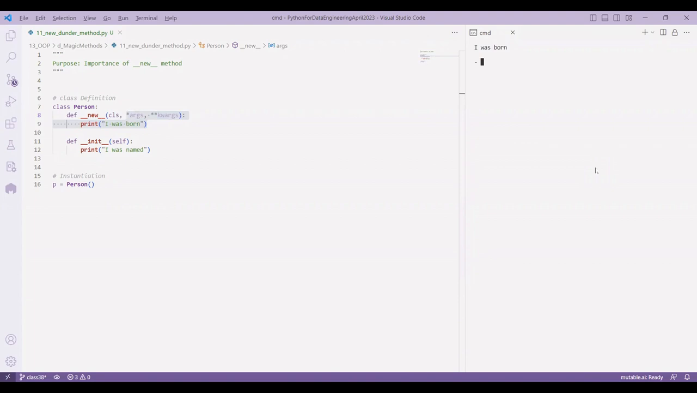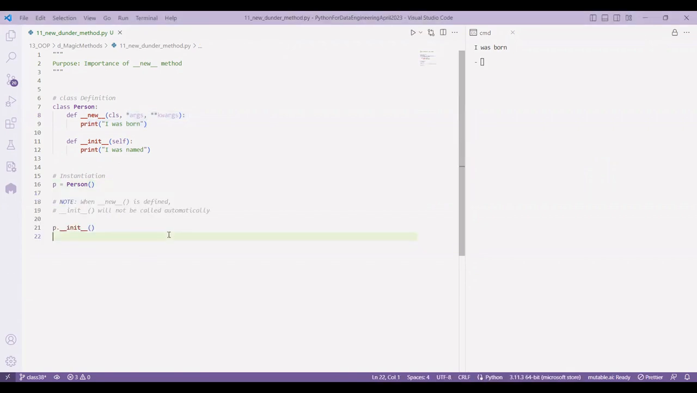A simple example for it is whenever we have a singleton design pattern to be implemented, we can use it. The __new__ method, we should not call automatically, right? The __init__ method has some limitations: it should not have any return other than None. There are some rules there. But for __new__, it's not like that.